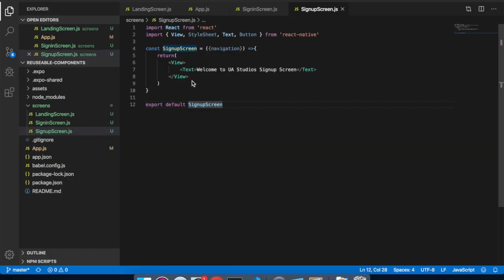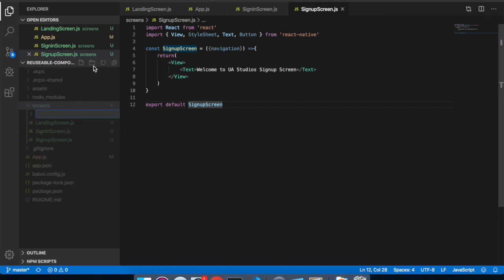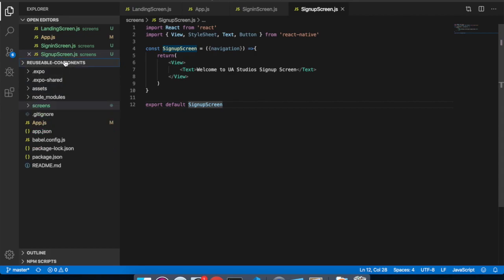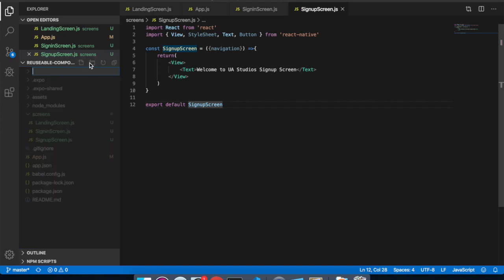Now let's create the reusable components that we need in this project. So create a new folder, not in the screens folder, but in this reusable component project. Then name it components.